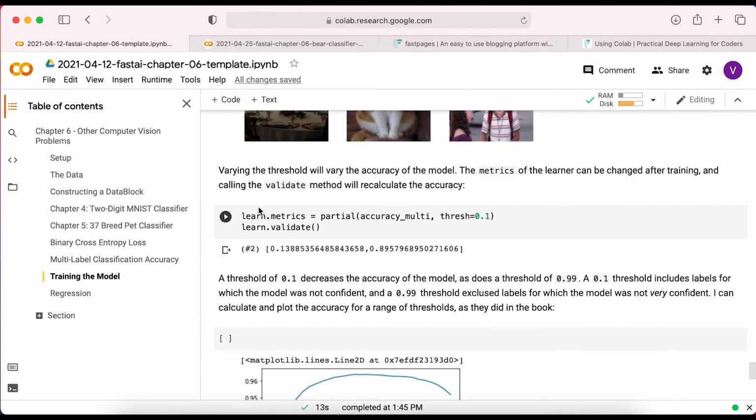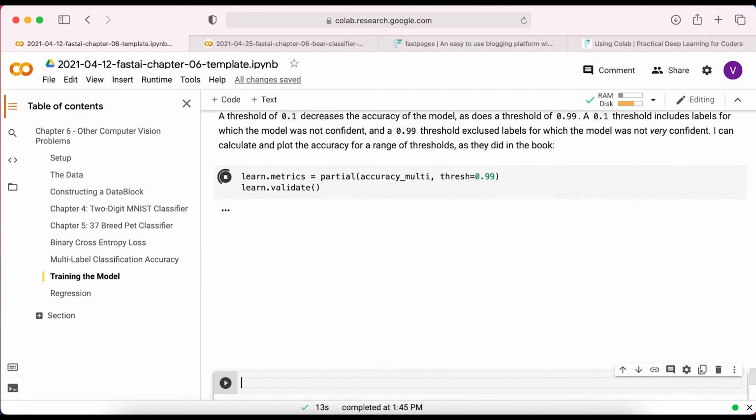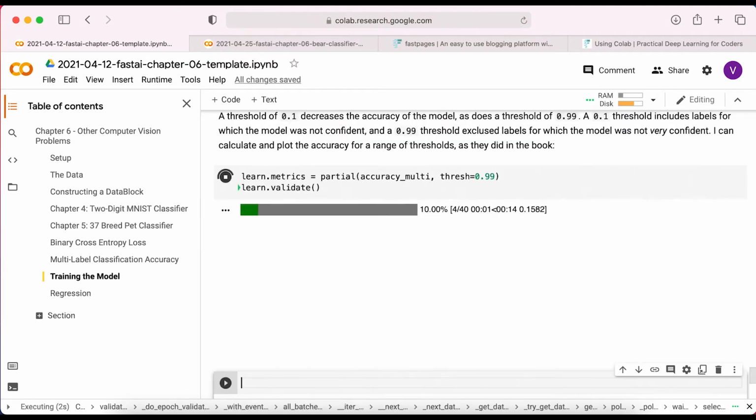Let's look at the other end. Let's have a very stingy model where the activation has to be 0.99 for it to consider it a correct classification.